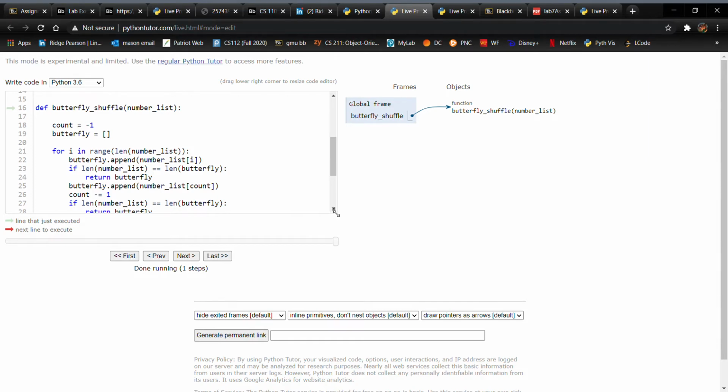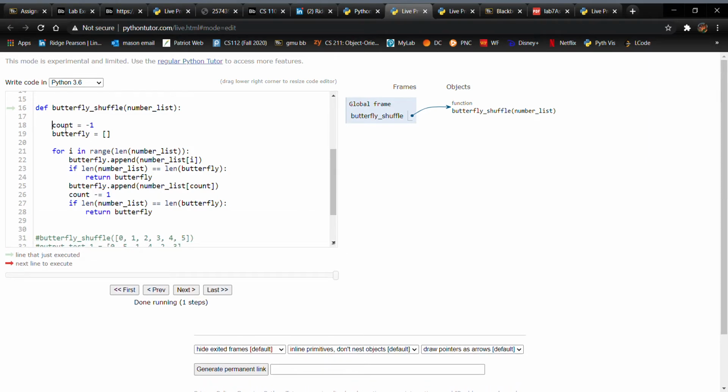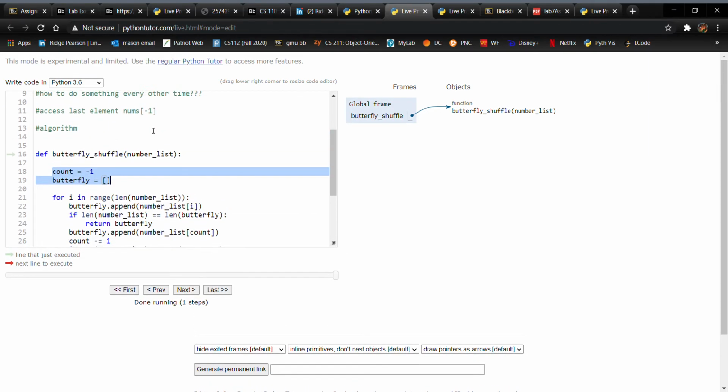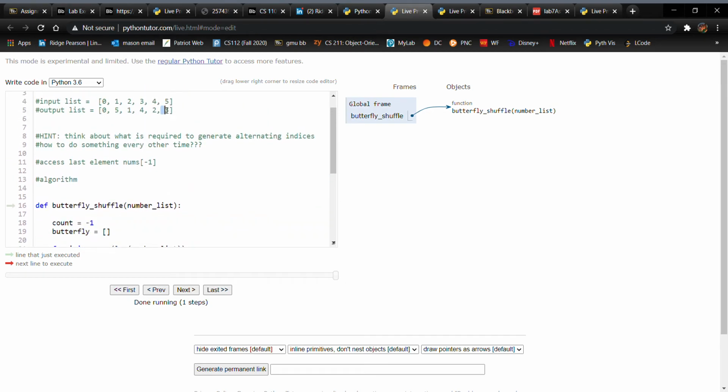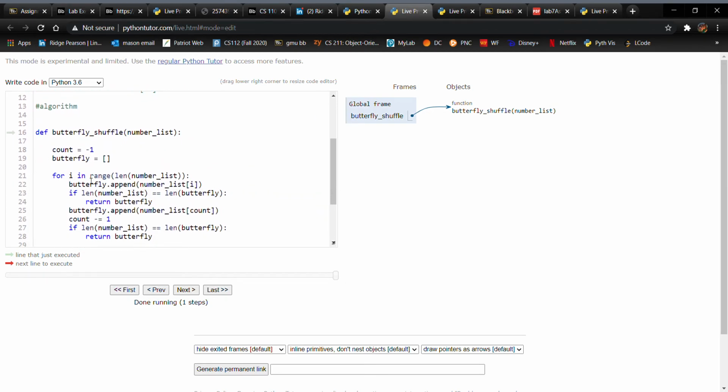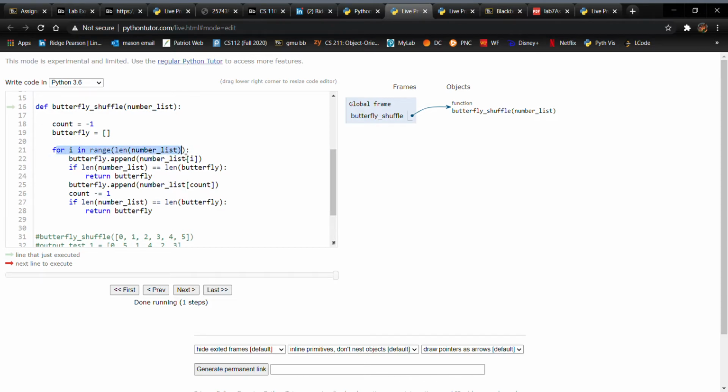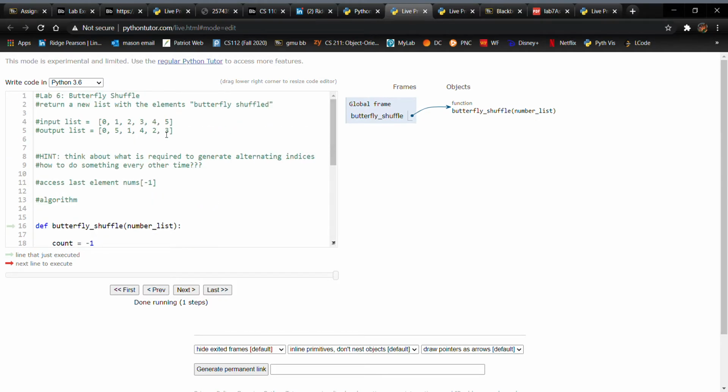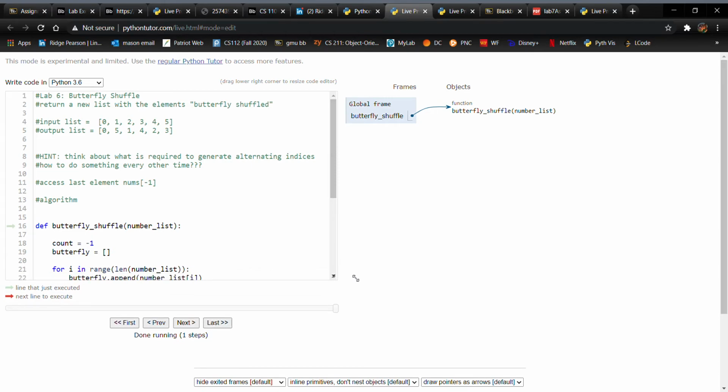So this was pretty close to most of your solutions, where you would initialize the negative counter to reach that last number, and then you would initialize an empty list, and you would iterate through your original list and append the original list's i, which is your first index, of course, and I'll explain this in a bit. But then you would also append the last number of the list you were given, so it would switch back and forth, attacking from both ends.